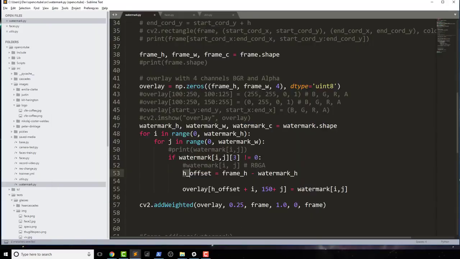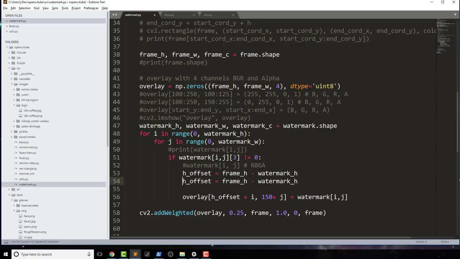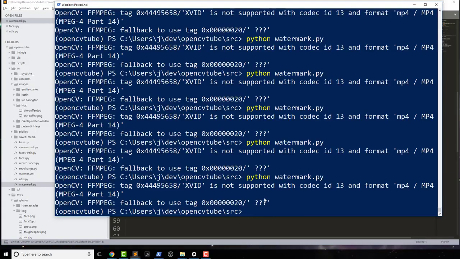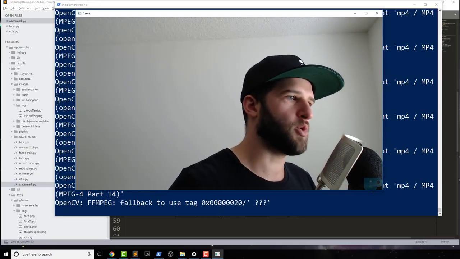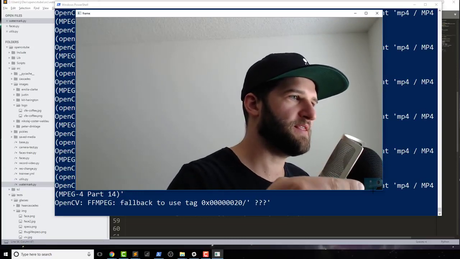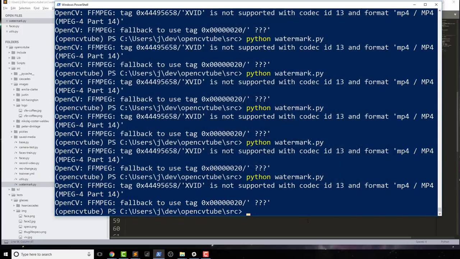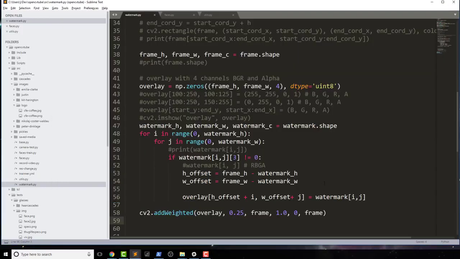And of course, I can do the same thing with my X offset, or let's call it the width offset, and frame W, watermark W, and change that 150 to that. We save it and we run it. And where's this going to go? It's right there in the corner, right? Cool. So it's actually showing us exactly where we want.